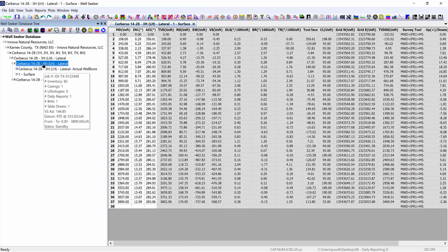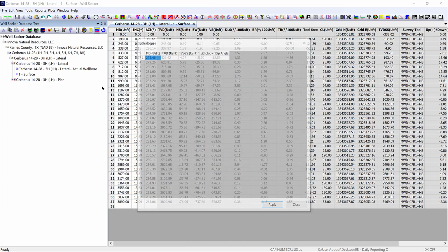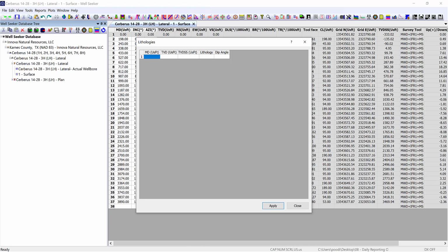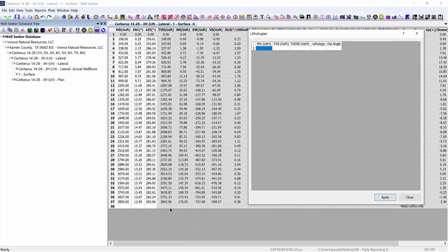So again, select your actual wellbore in question and go up to the lithologies table. Our current survey record goes down to 3,802 TVD, so we actually only have one formation that we can pull in. I'm going to pull in based upon the true vertical depth, so that would be 2648.1. That is formation 1. Hit apply.